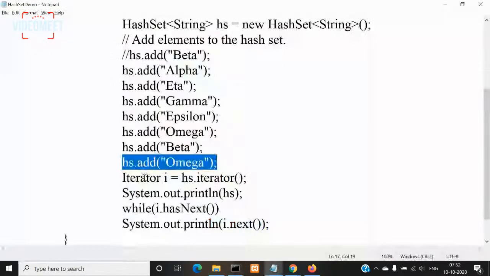So even though your program is not generating any error, when you run the program, it will store only one value. You try to store multiple values, but it will store only one value. It will not accept multiple same values. Okay.